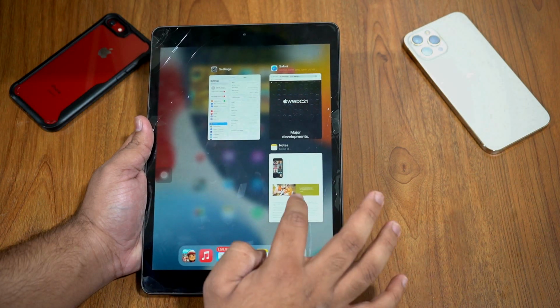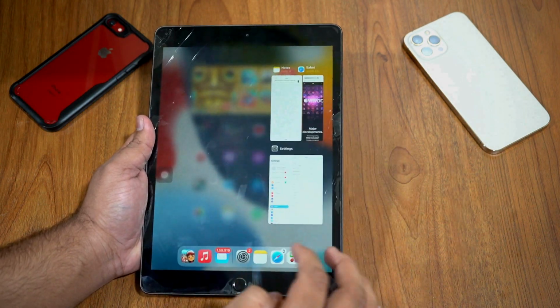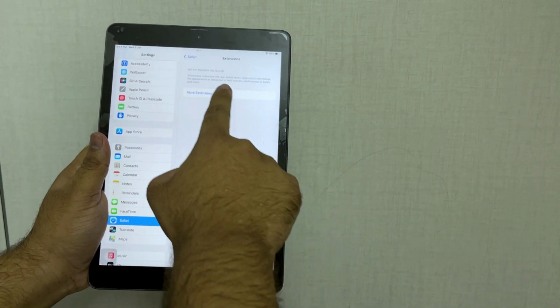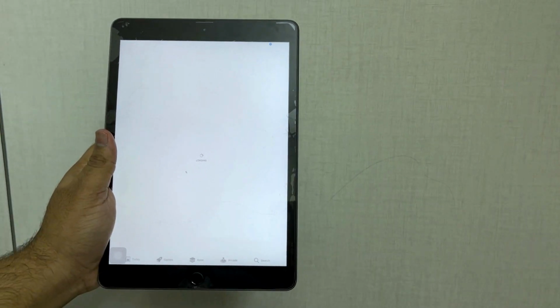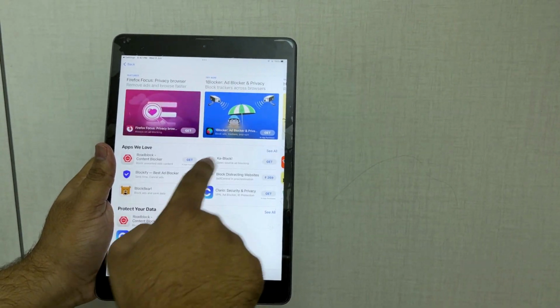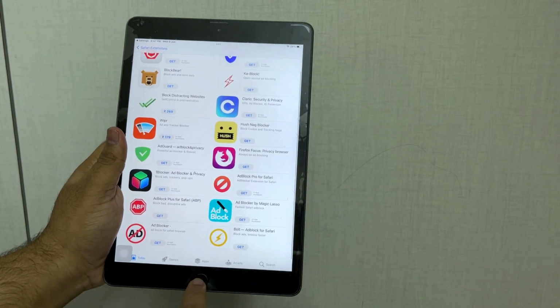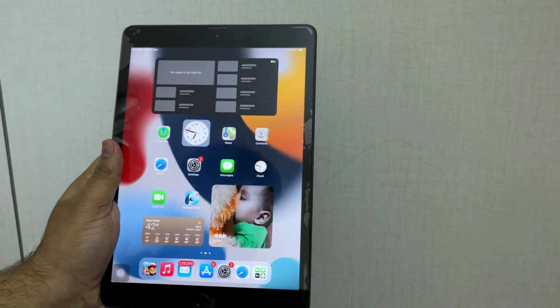You can also use split screen by dragging any app onto another app in the multitasking page. So that's a good add-on in iPadOS 15. And just like macOS, now you have the option to add extensions to Safari. And there are many extensions already available in the App Store. So now you can use ad blockers in iPad as well to avoid irritating ads.